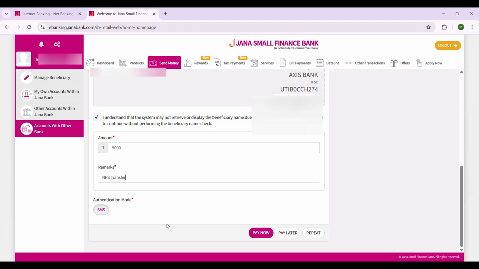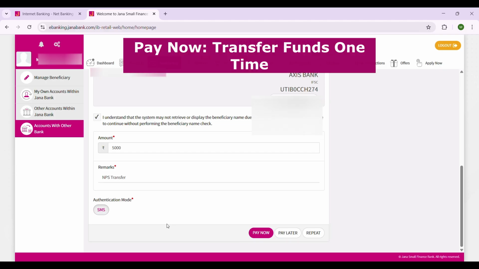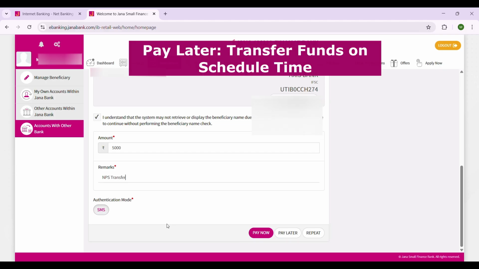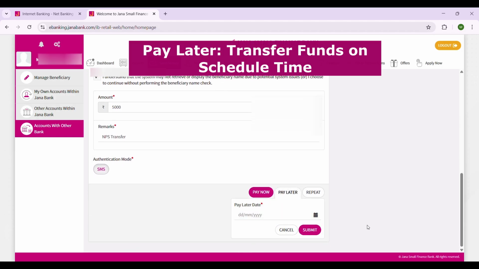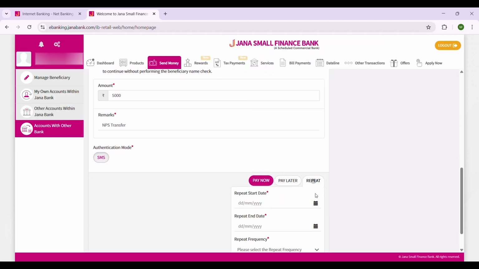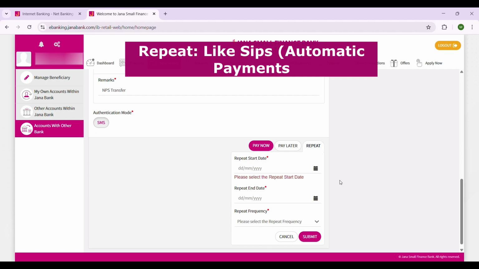Then here you see the three options: pay now, pay later and repeat. Pay now means you transfer the funds this time only. Pay later means you transfer the funds later, on a specific date. And then you have to see the third option. This is like a SIP: repeat start date, repeat end date, and then frequency.